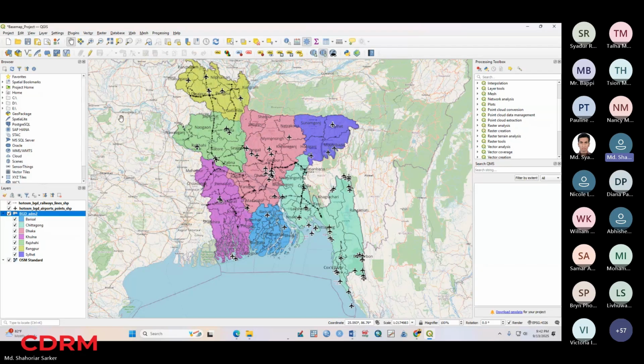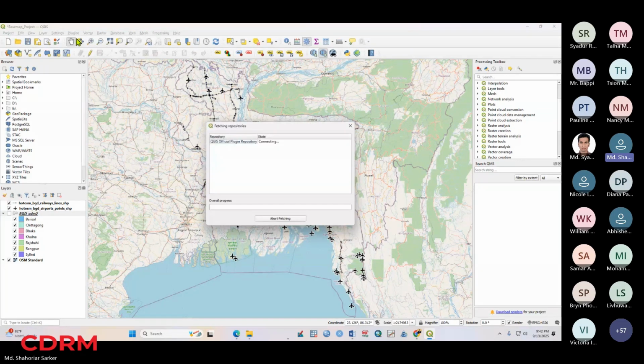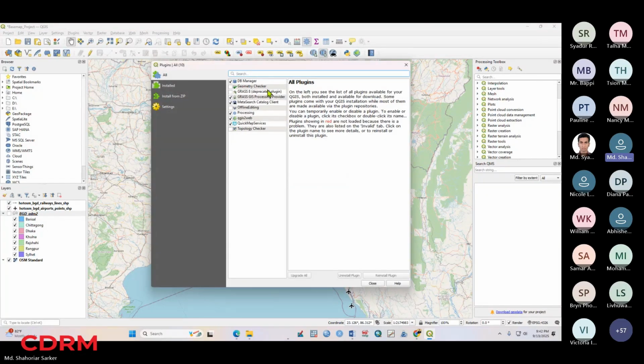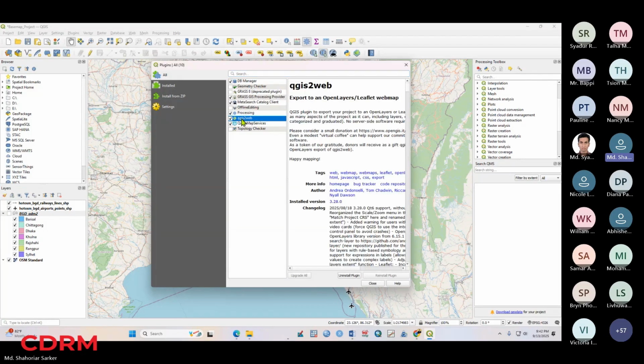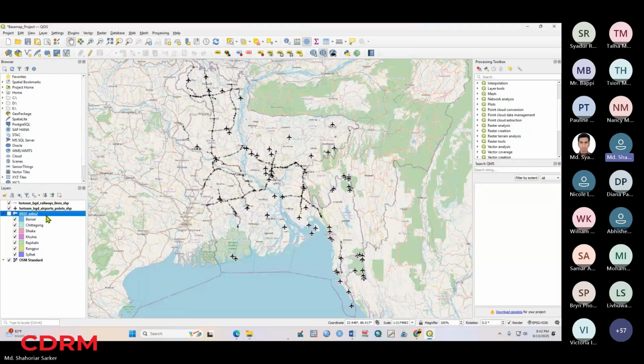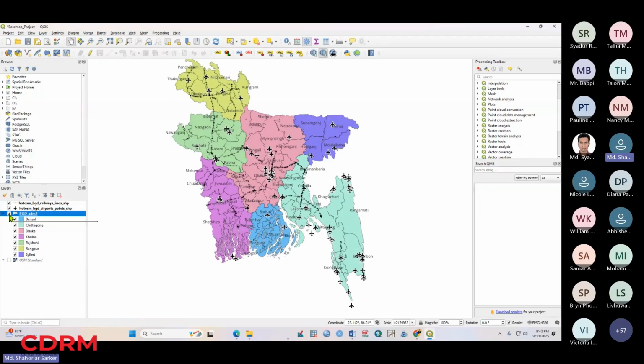For opening the web map, you need to add the plugins, obviously. I'm just showing you here. You need to go there and add the plugin, like I have these plugins. If you don't have the plugin, or if you're using the software for the first time, you need to install all the plugins. I have already installed these two. This is just for visualization. I'm not using it for map preparation purposes, so I am just removing the layer.